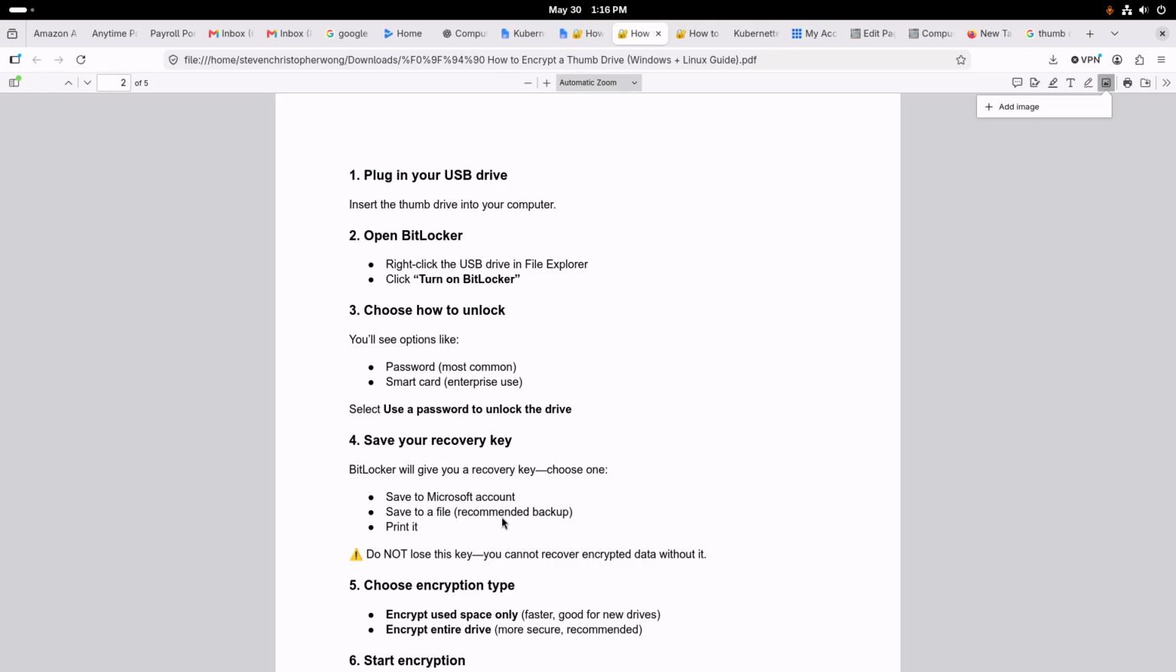So you plug in a USB drive, you right click the USB drive in your File Explorer, and it says turn on BitLocker. Then it'll prompt you for a password or a smart card. Most of the people just prefer passwords. It's a lot easier, but if you're with a government organization or a company, you might want to use a smart card to be even harder to unlock because you would have to have the card present.